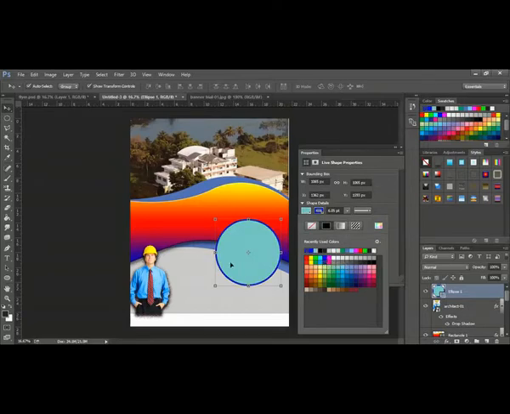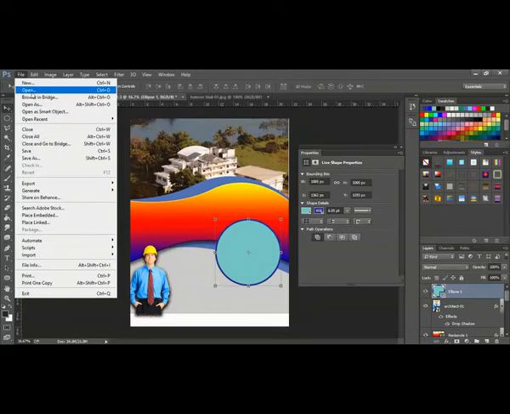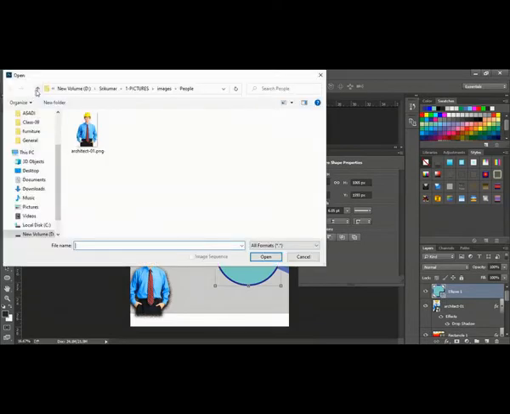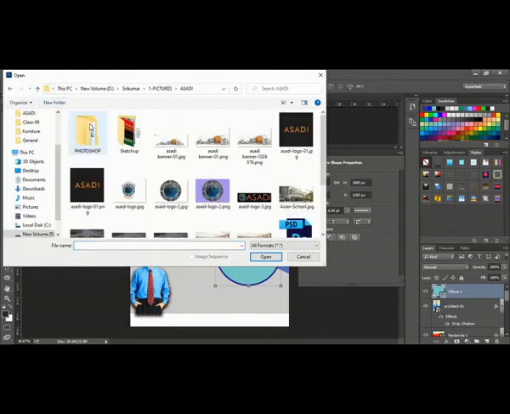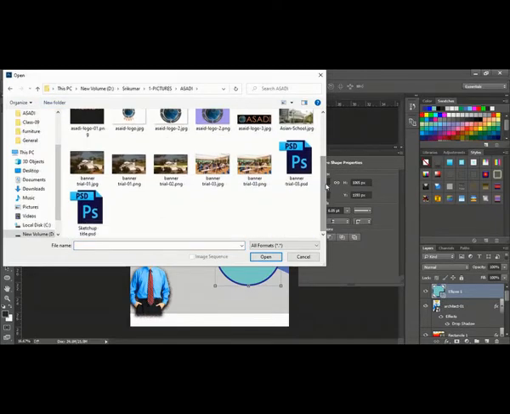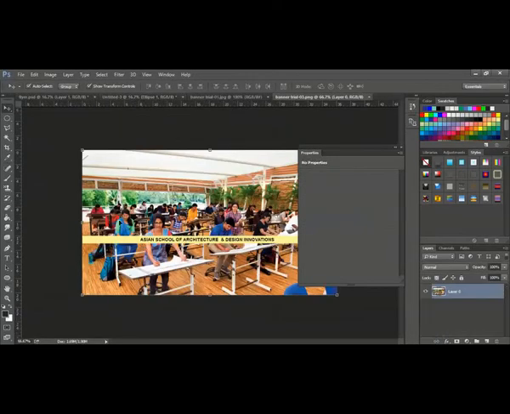Okay, now I want to put a picture over here. So I will open a picture there. This student picture I will bring there. I'll open the picture.